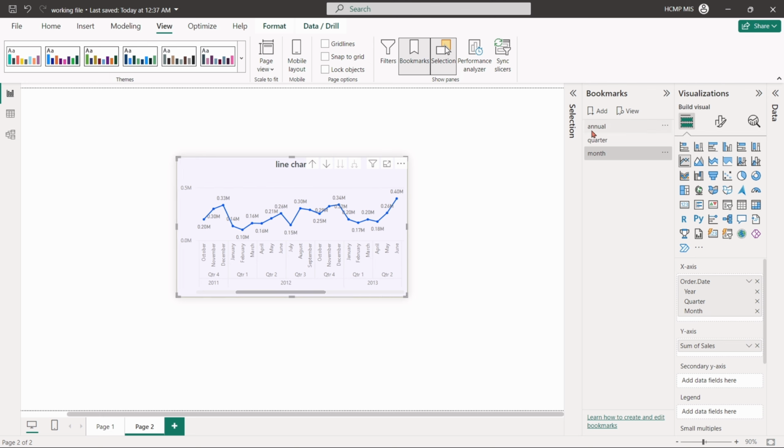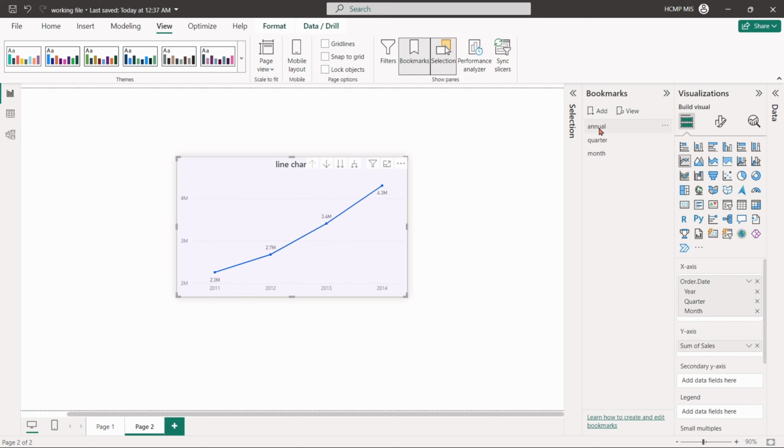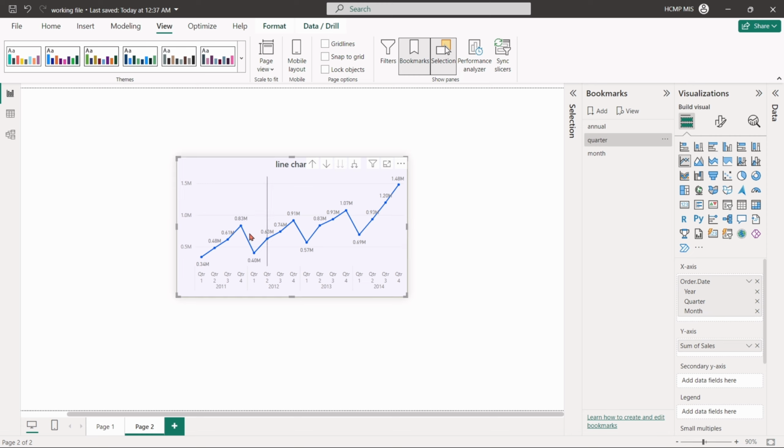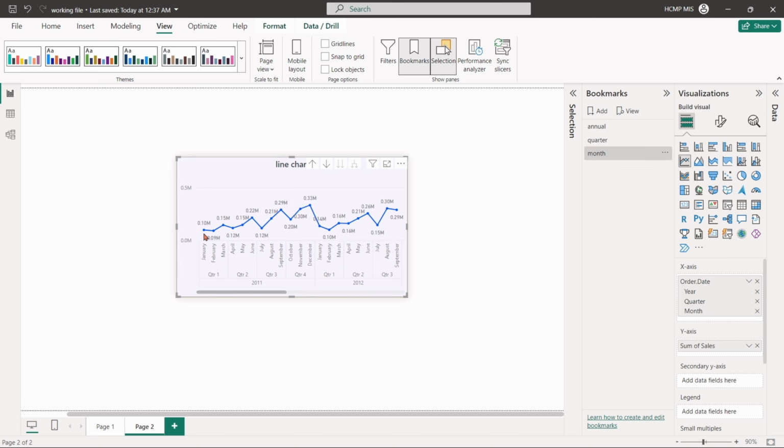If we choose the Annual bookmark, the line chart will show the trend in sales over each year. If we click the Quarter bookmark, the chart will show the trend in sales by quarters of each year. Similarly, if we click the Month bookmark, the chart will show the monthly trend in sales.